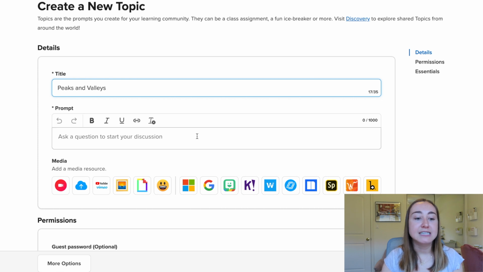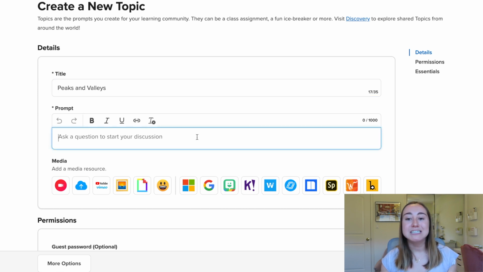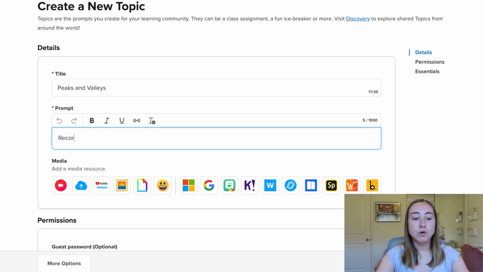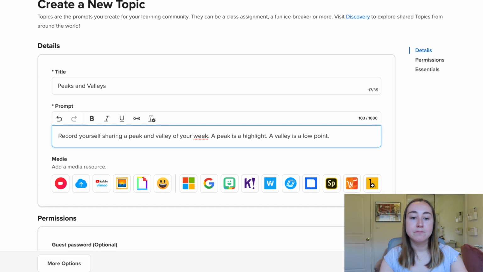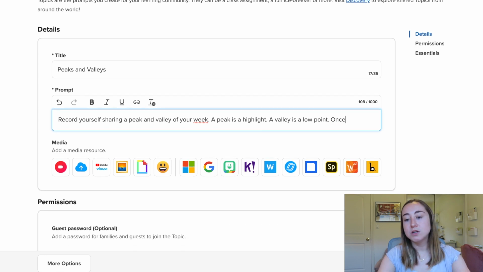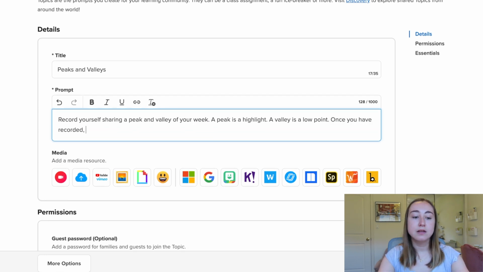Then next it's time for us to add a prompt. A prompt is essentially like directions. So I might want to include something like, record yourself sharing a peak and valley of your week. A peak is a highlight, a valley is a low point. Once you have recorded, submit your video and comment on 2 classmates' posts, for example.